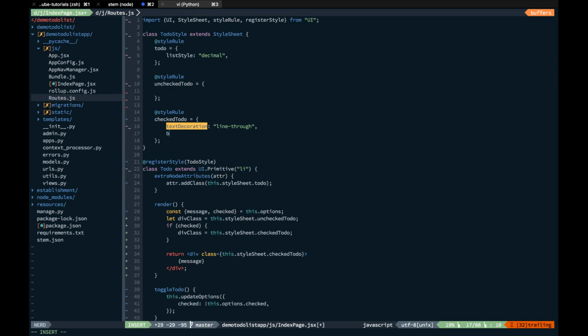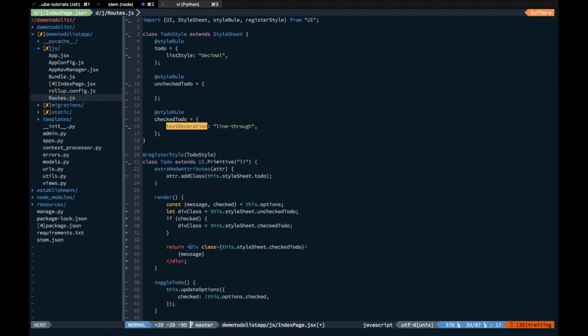Well, let's just see. Oh, yeah, it's className, not class. So in JSX, it's actually className. Sorry for this, it took me a bit to figure it out.